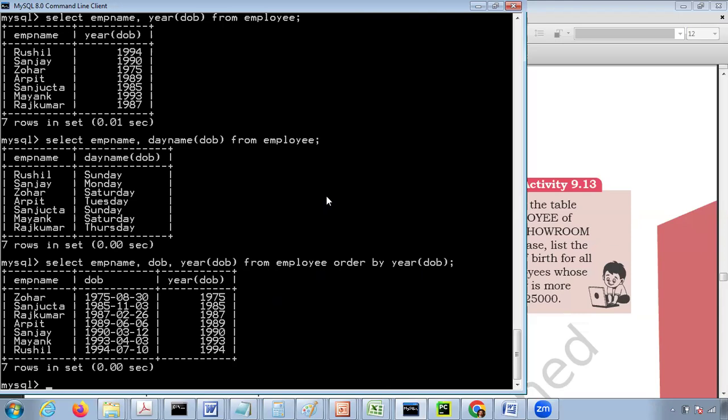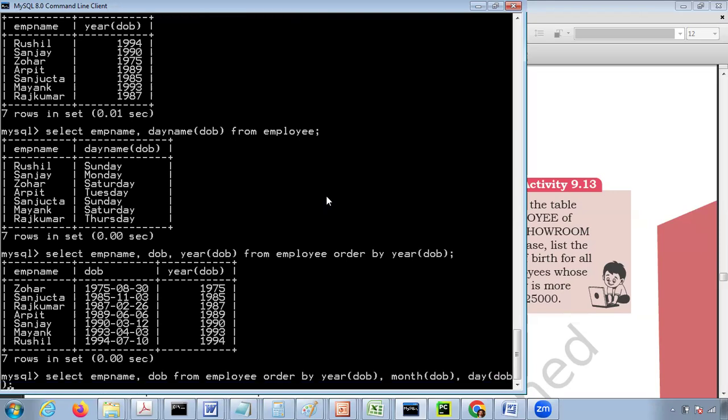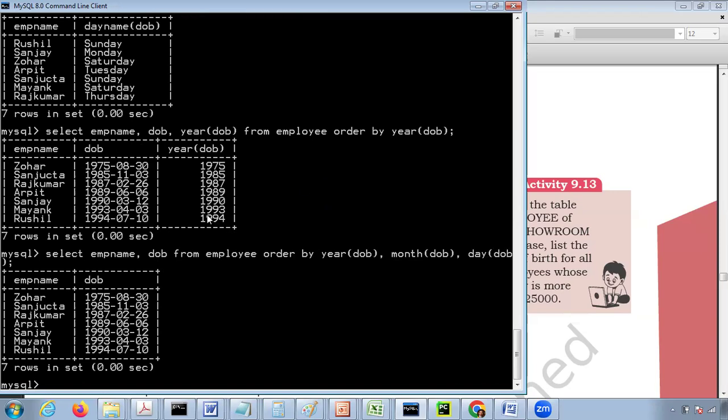Now you want to order by, say, year, and then you want to go by month, and then within the month the day, right? Because you want to differentiate based on age. So you can do multiple order by. Let's remove this, we don't need it anymore. This is just for reference. So select emp name, comma DOB. First order by year, then month of DOB, then day of DOB. So let's see the ordering here. So all years are unique, so that itself is sufficient.